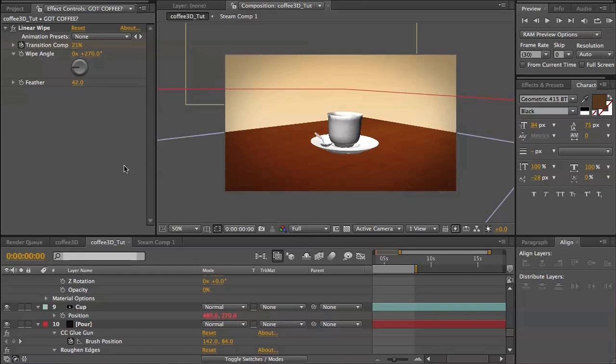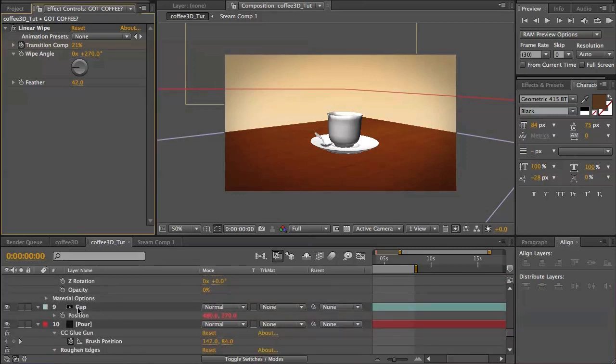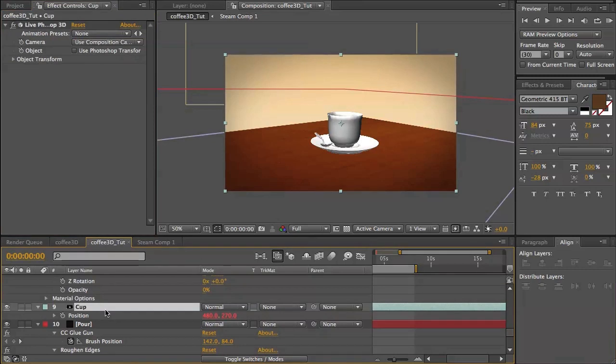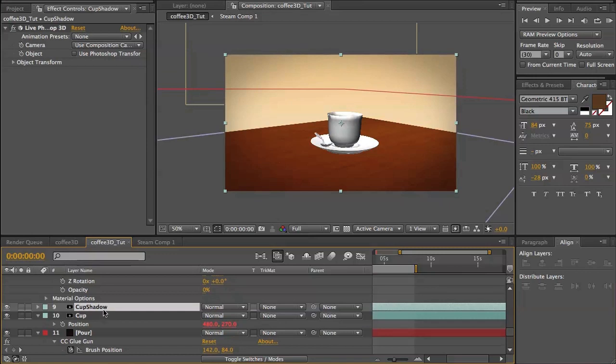Alright, so we got one more quick step to go. What we've got to do is put a little drop shadow on the coffee cup to make it look like it's actually sitting on this wood table. So to do that, let's actually duplicate the cup object and rename it to cup shadow. And drop it below the cup.